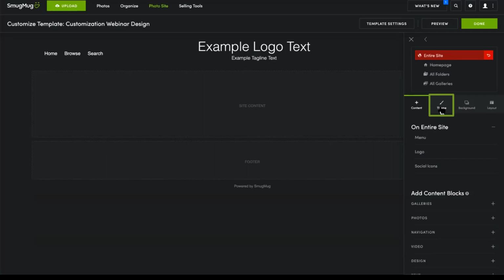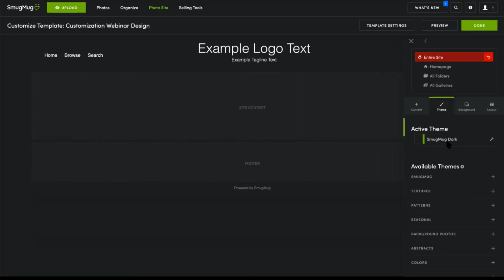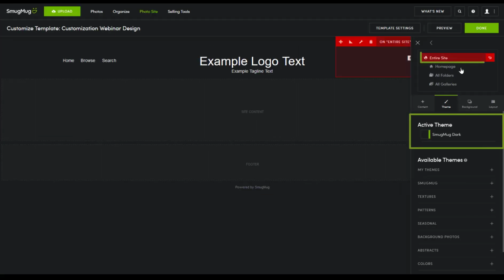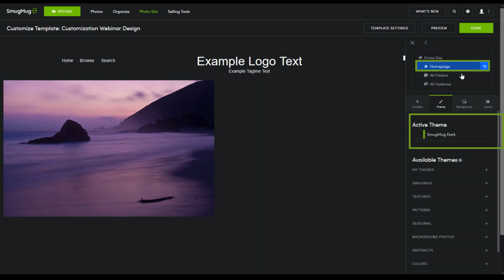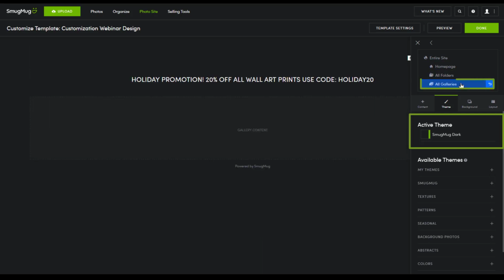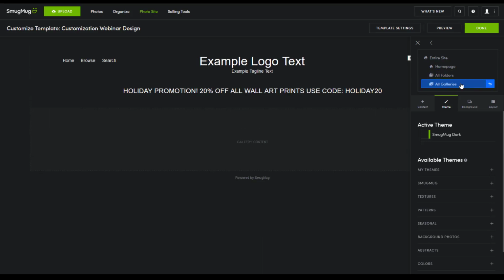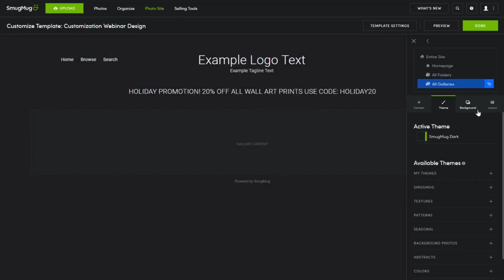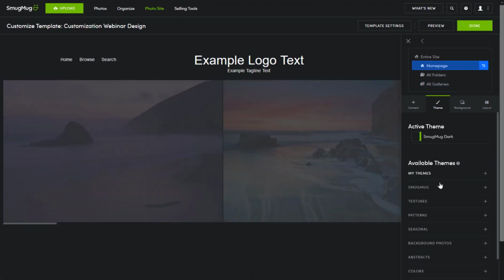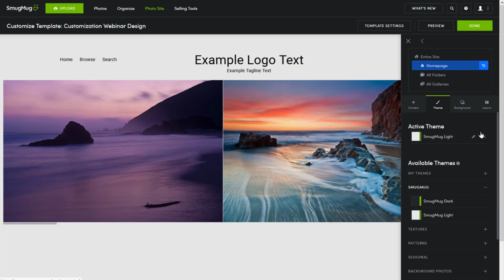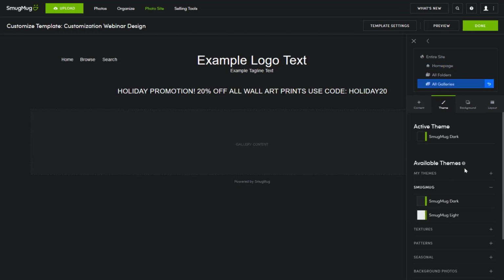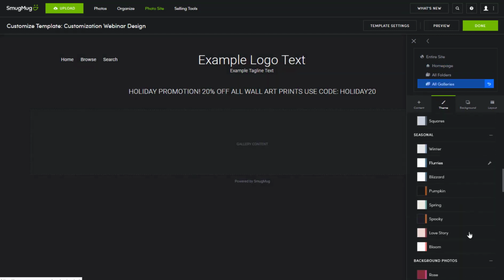Let's move on to the next tab in the customizer and talk about themes and the settings within. Clicking the Themes tab, we can see the theme that's currently active for the layer that's selected. We can see by clicking on all the layers that the same theme is applied to each layer. Now, you may want a theme with a light aesthetic on the home page, but a darker aesthetic for viewing the galleries. Select the homepage layer and then a theme with light colors and a different darker theme for the all galleries layer.